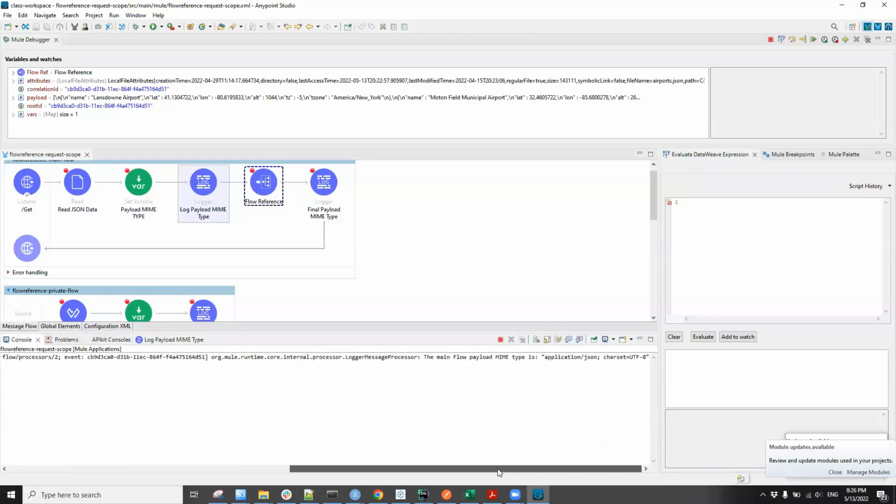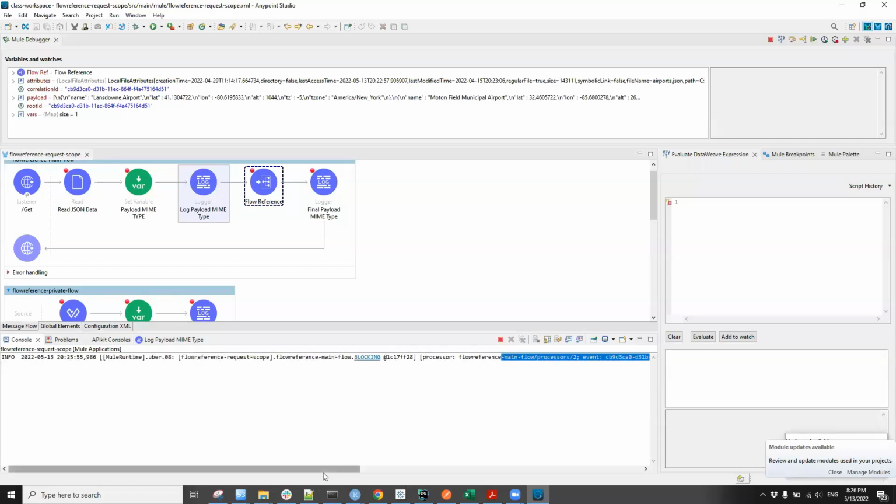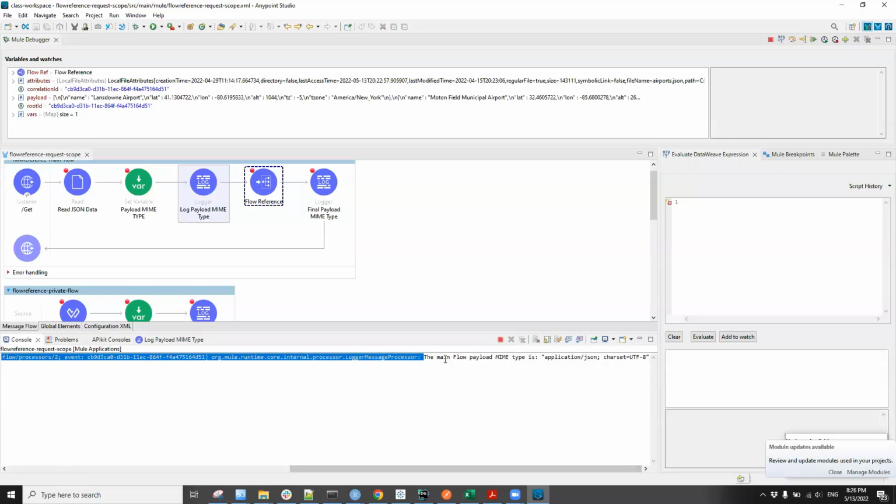If you go here, scroll to the right, you see it here. So this is what the logger has. The logger printed this one: the main flow payload MIME type is application JSON.